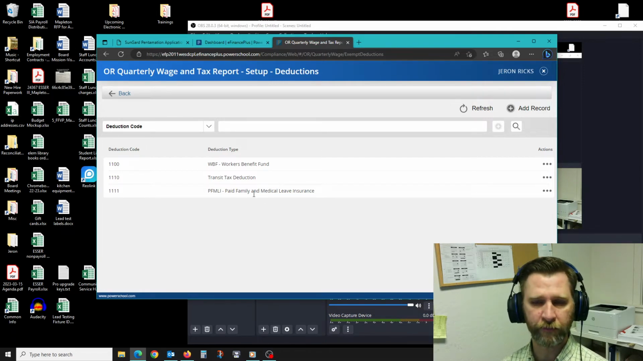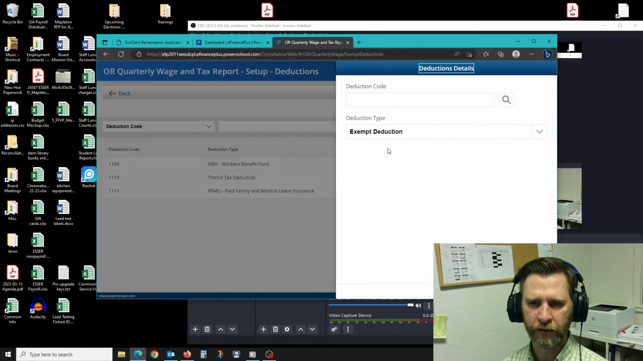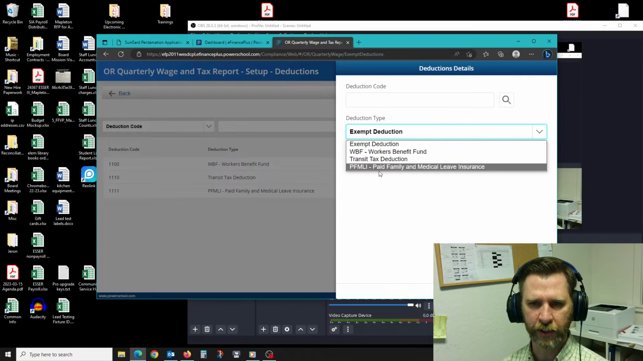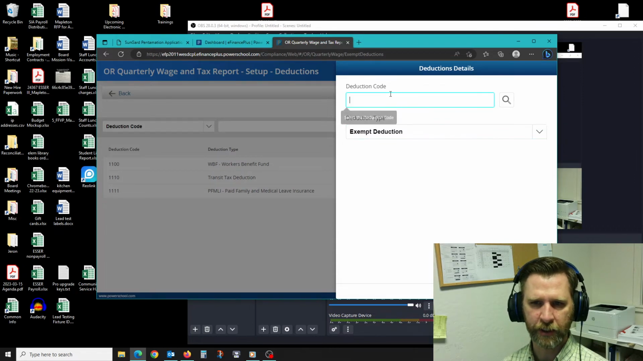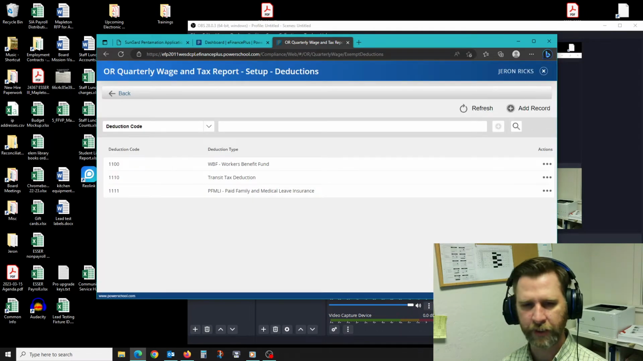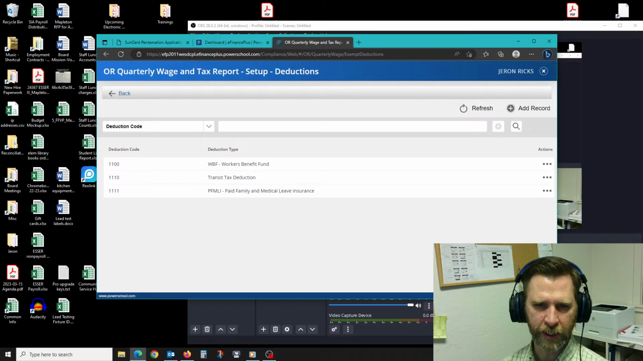If you don't have one of them, go to add record and the exempt deduction. So pick which one it is that you need to add and then get the deduction code. You can just search for it, enter it in, and you can't see this, but there's a save button there because my face is there. So save it and then it should show up there.